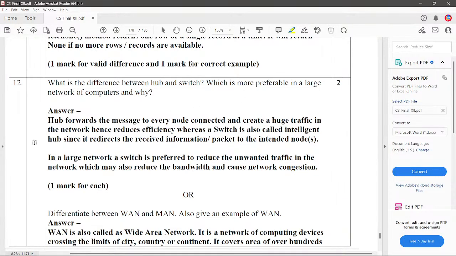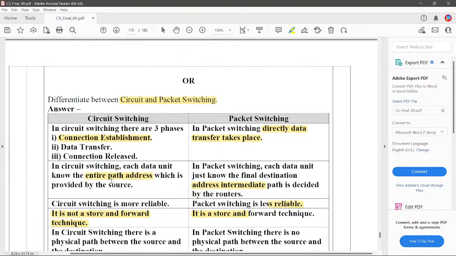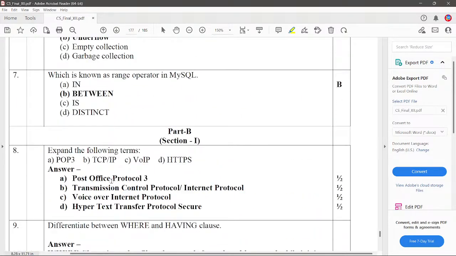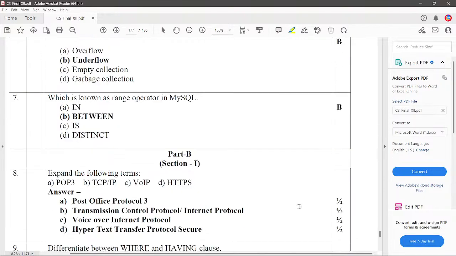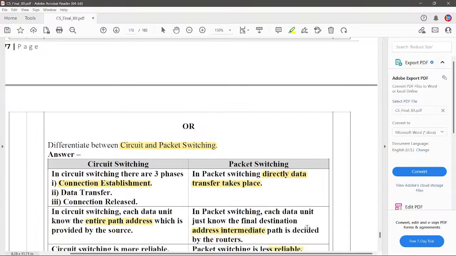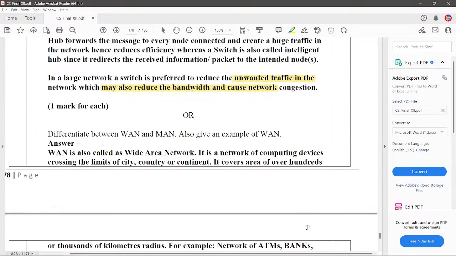Now what is a hub and what is a switch? A hub forwards the message to every node connected. A hub is a broadcast network, and a switch works in a single path. In a large network, a switch is preferred to reduce the unwanted traffic in the network, which may reduce the bandwidth and cause network congestion. Just now we saw the hub and switch differences. So a hub basically is a broadcast network.